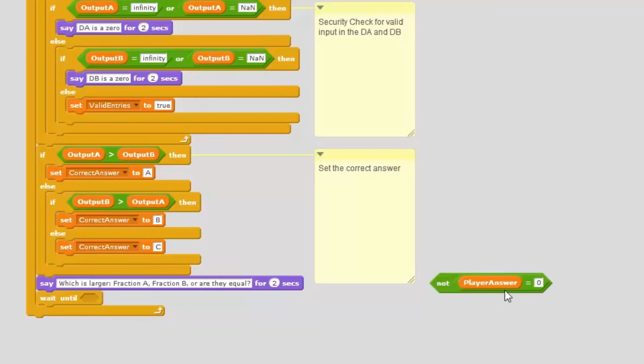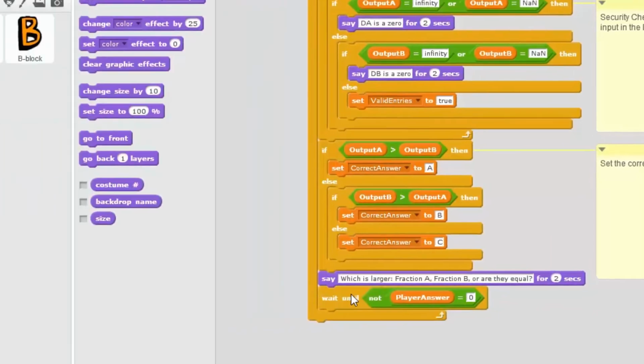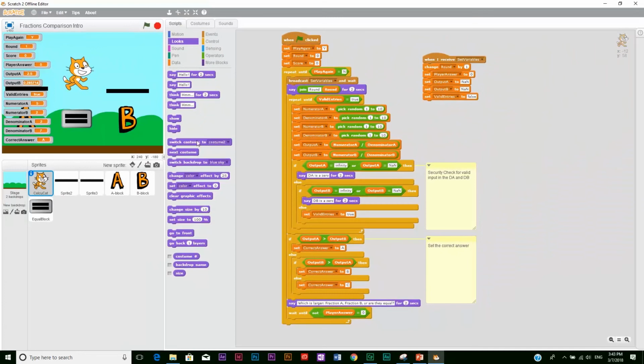What we're saying is, if this is not true, then we'll count it as true. So in other words, we're waiting for player answer not equal to 0. When player answer does not equal 0, then we will move forward, and we control that with the wait until block. When it does not equal 0, we will move forward. That means the user is going to have to enter information, and they'll be able to enter it by clicking on the A, the B, or the equal symbol up here.